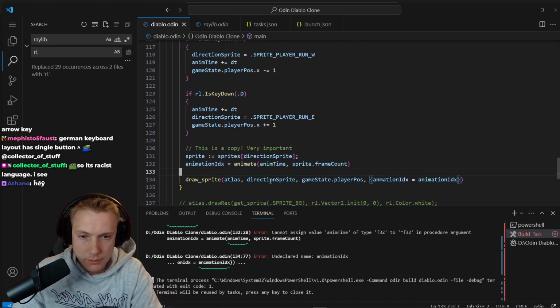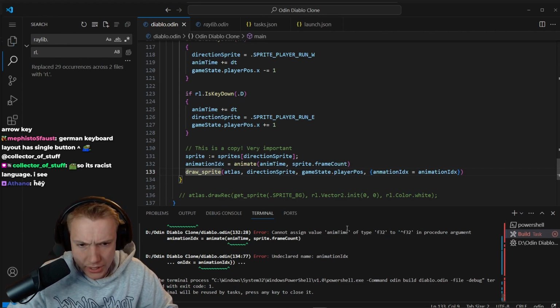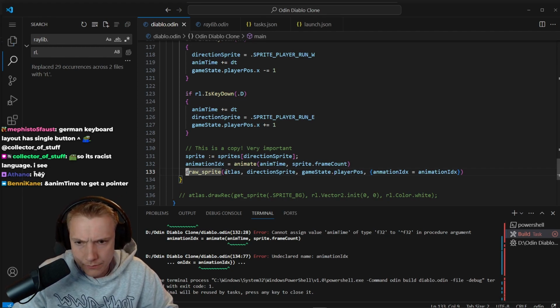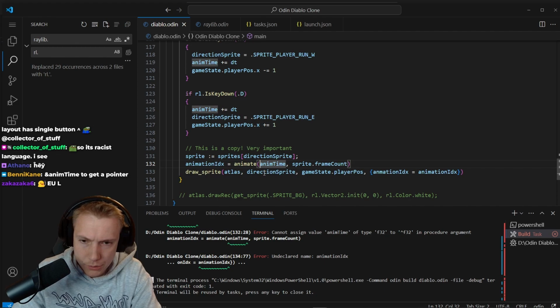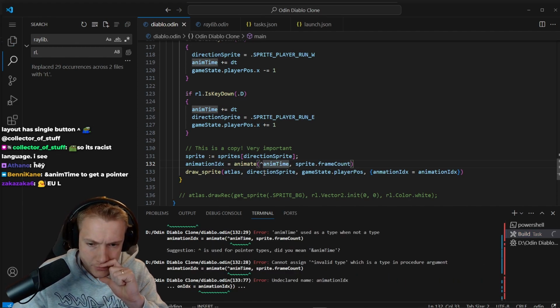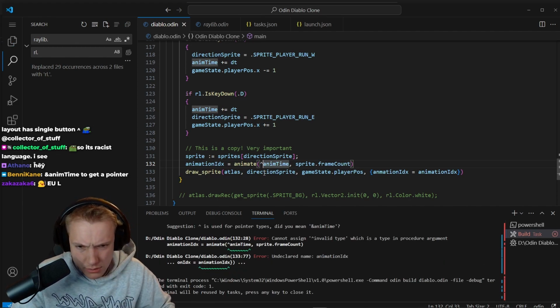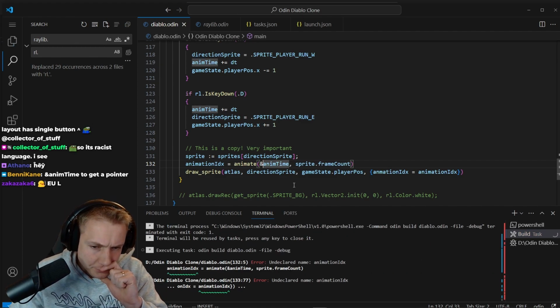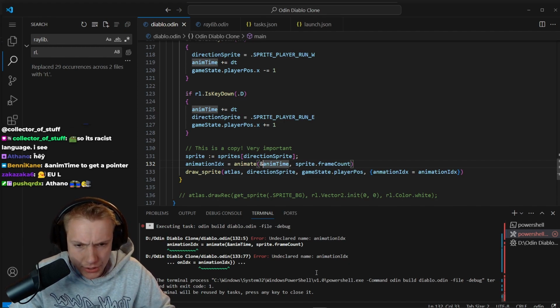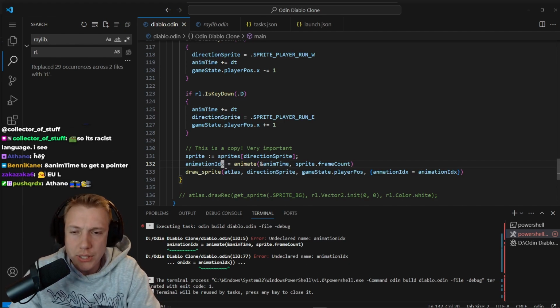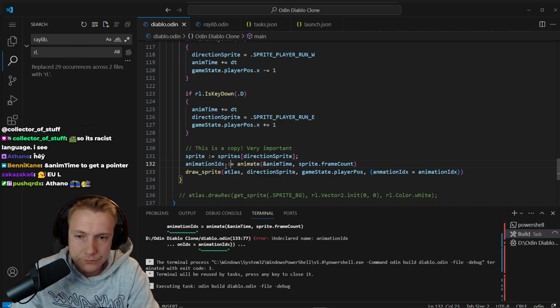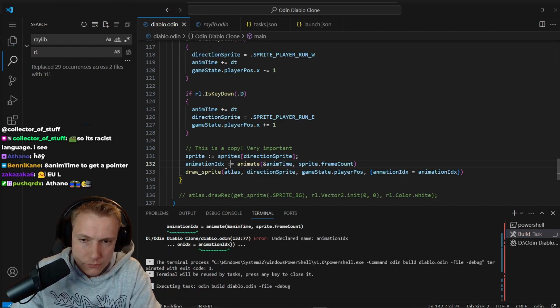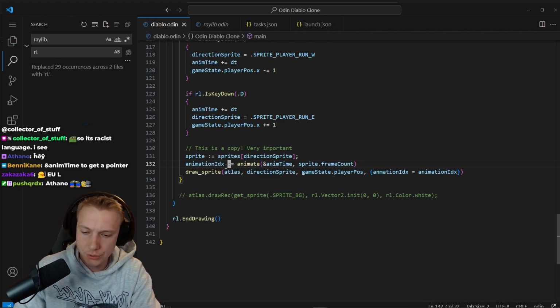Oh wow, okay, what do we have here? Animation time. Okay, so I suppose we have to put this here. Aha, so this is like in C++ now, where we use the and symbol? Okay. And then animation index, animate, undeclared name. Oh, I see, we need to define it, yeah. Cool, it just works.